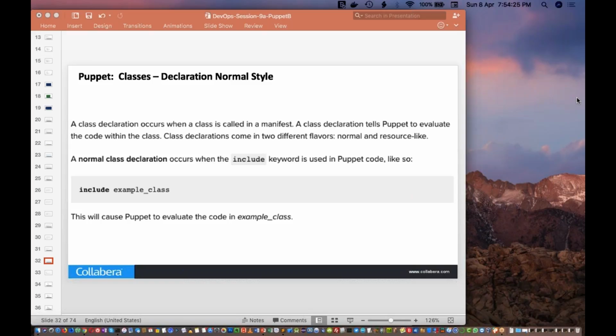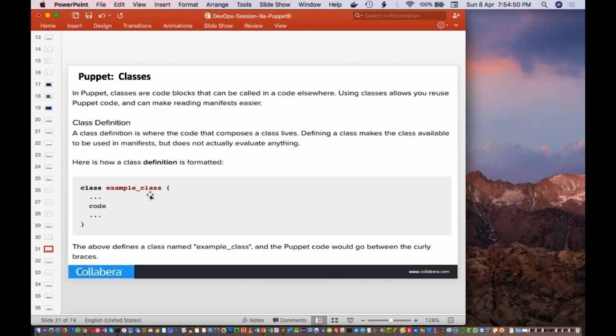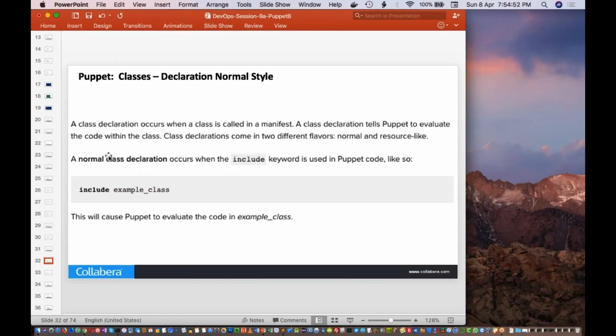Class declaration has two different flavors. The first is normal and the other is resource-like class declaration. In the normal style, like in object oriented programming languages, you'll use the include keyword. So you'll be using include example_class. This way you'll be calling the particular class that we had defined, class example_class, using normal class declaration, with the include keyword.